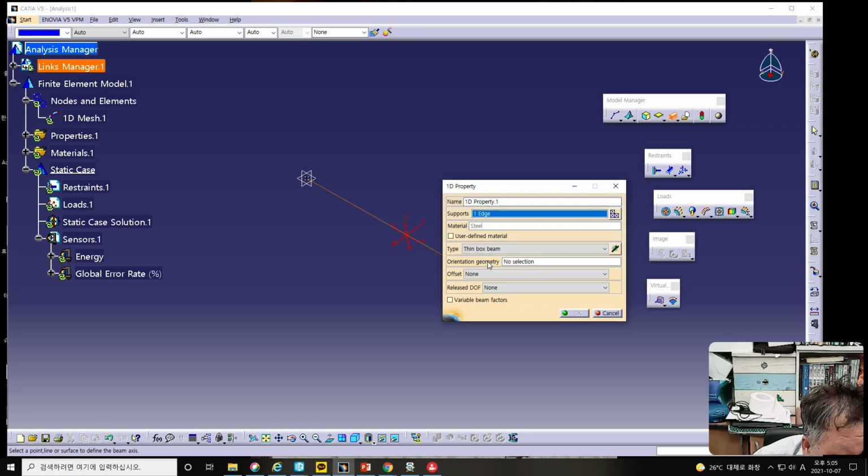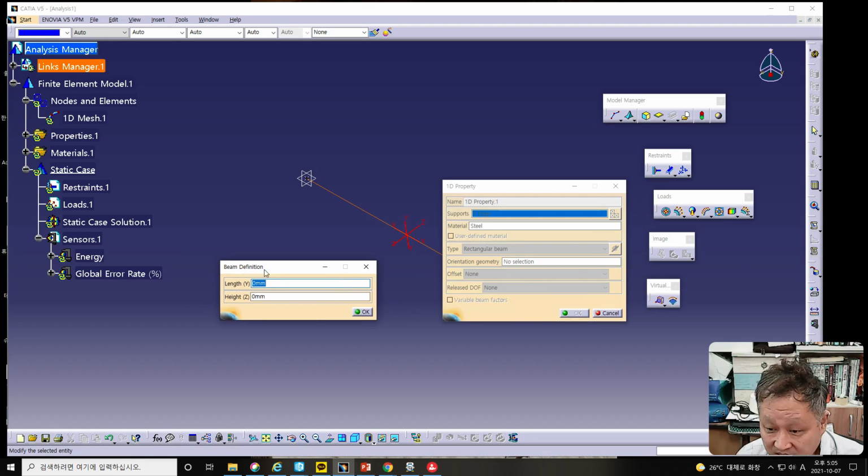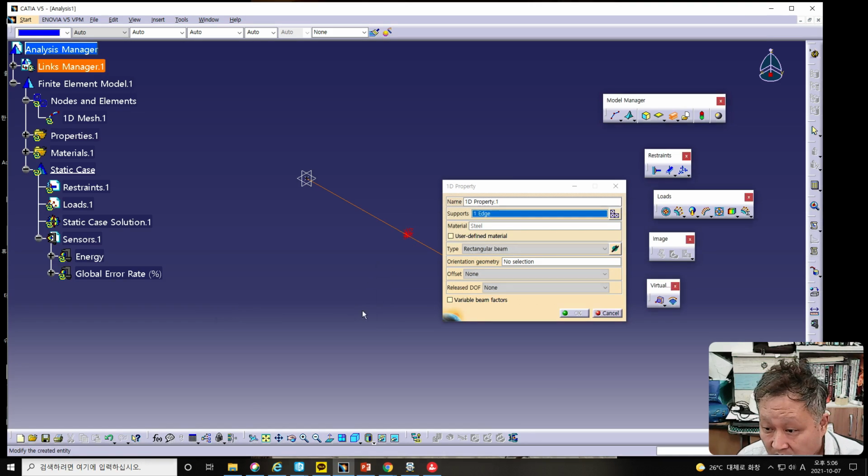In this case, we should select rectangular beam, I think. Rectangular beam is placed in this part, and we can select the rectangular beam. And in this case, please click this button. If you click this button, then the beam definition dialog box should appear like this, and length Y should be 5 millimeter, and length Z should be 5 millimeter once again. This is 5 and 5.